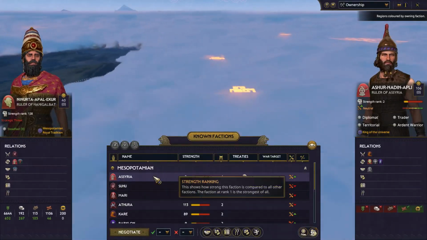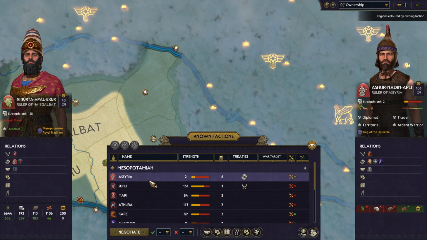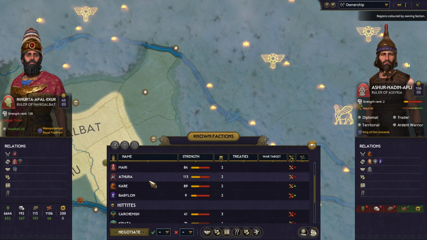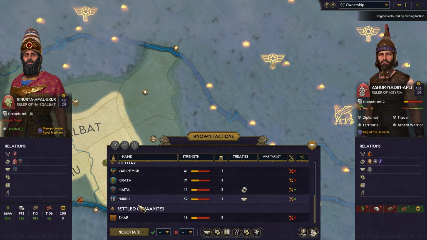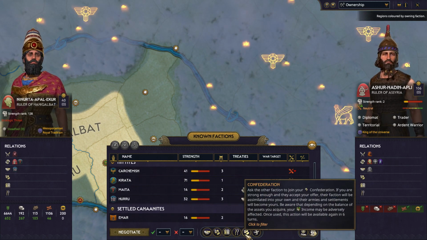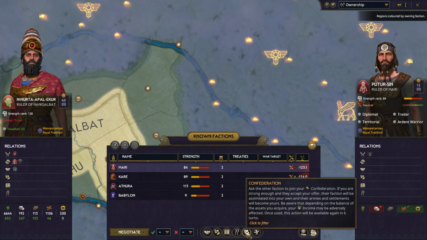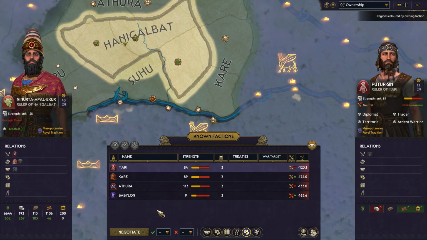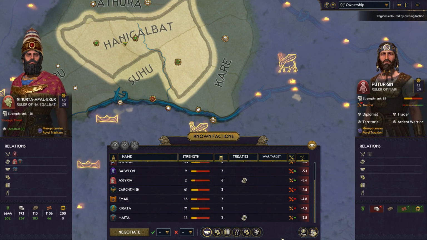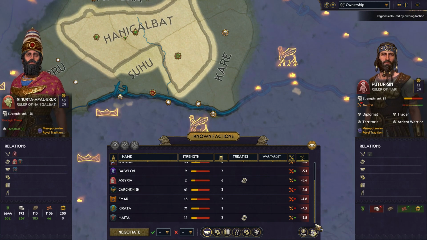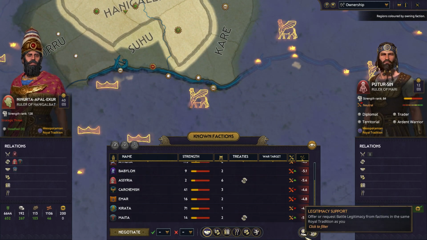Let's see diplomacy. What's new in this? Factions are new, obviously. Okay, for the starting period only the Hittites and settled Canaanites can be seen. Confederate, if you want to do it, we can only confront these four factions, and non-aggression is a normal thing. So let's move into the new one, that is marriage and legitimacy support.